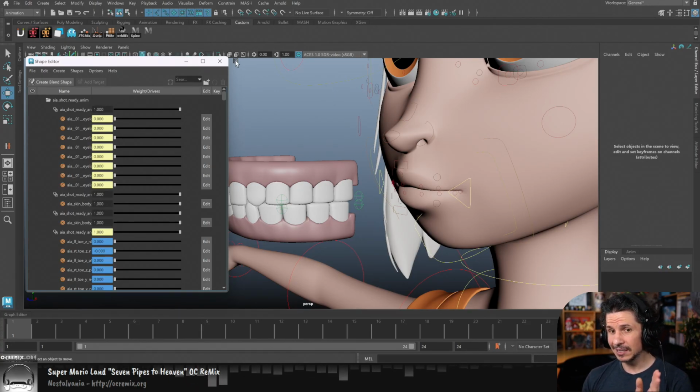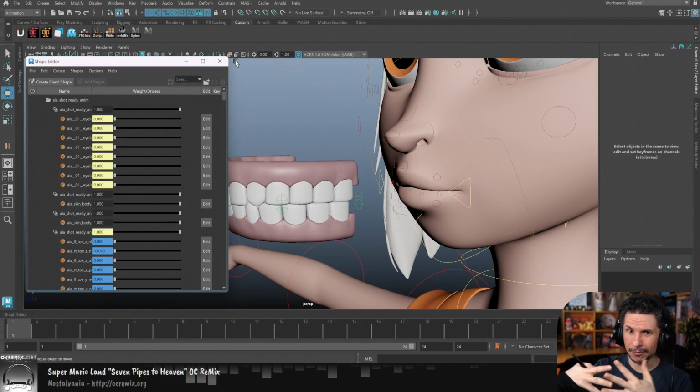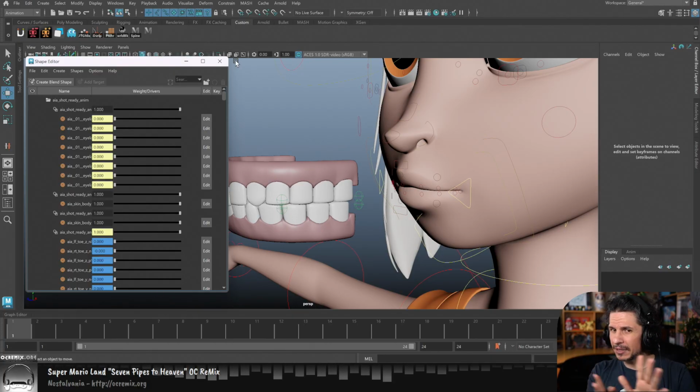Now, you're not going to see this in every rig. For example, game rigs very rarely, if ever, have blend shapes, because those don't translate too well into game engines typically. There's new technology that's coming in and merging the two together, which is really cool. But right now, blend shapes are typically reserved for film and TV rigs.